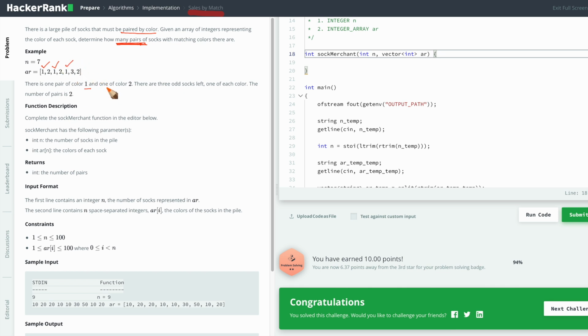Okay, one pair of color 2. Color 2 is here, and it is repeating 3 times. Fine. The number of pairs is 2, that is 1 1 and 2 2. That's what it is considering. That means we have to find out a count.